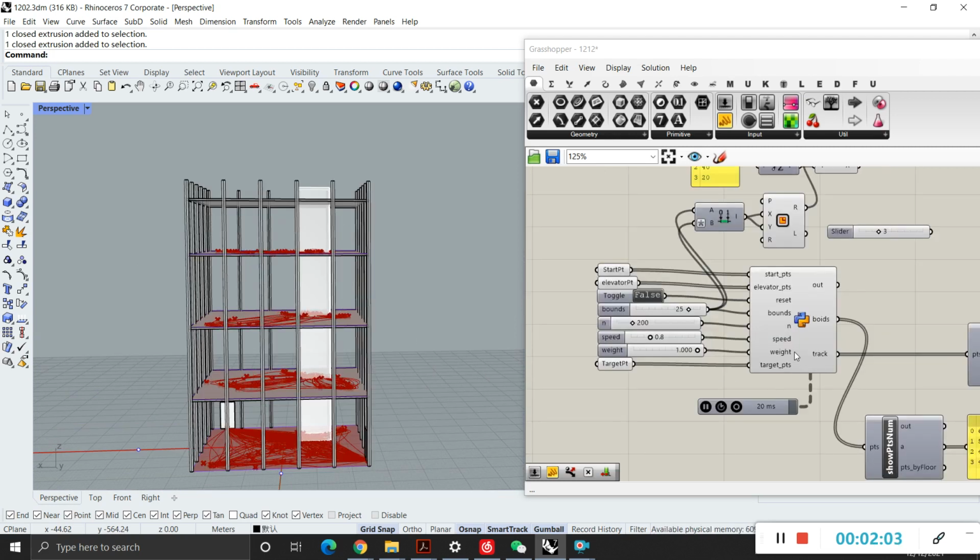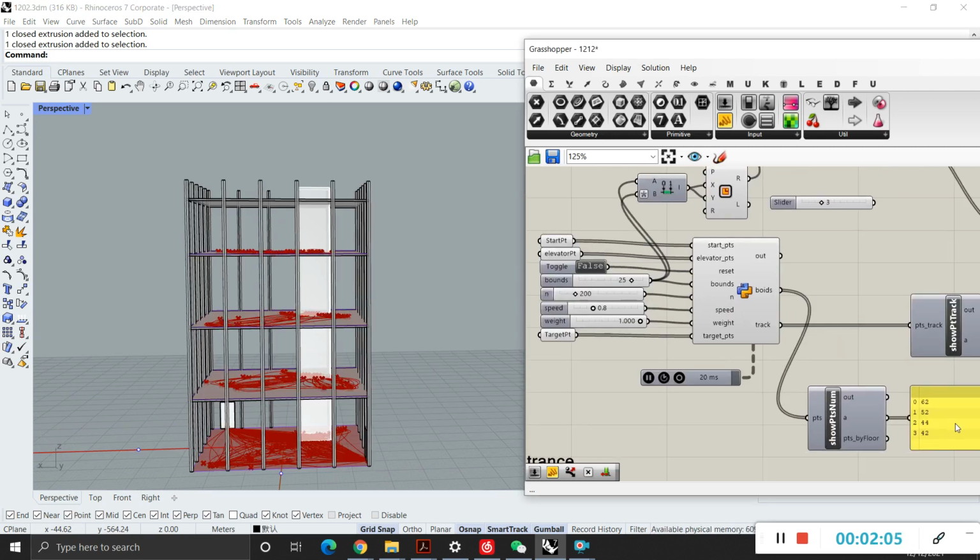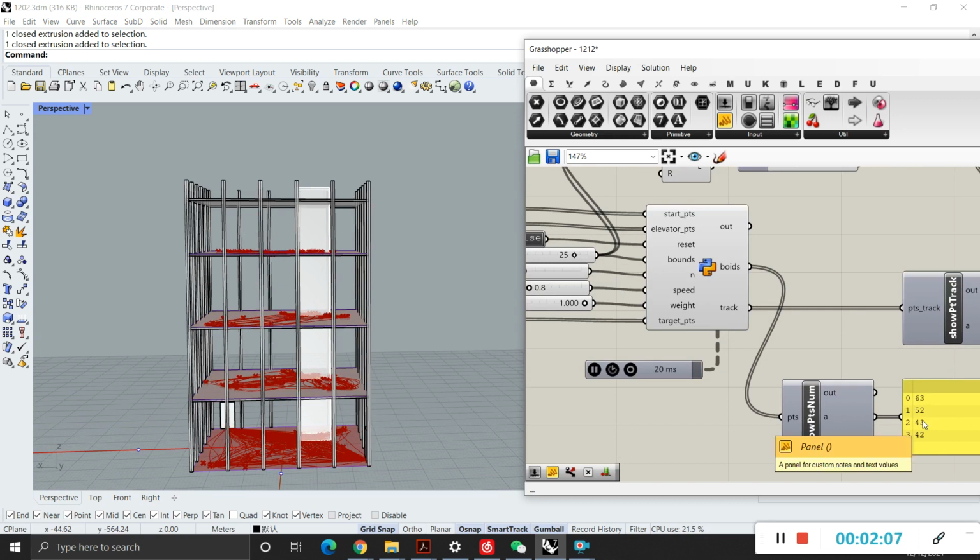And here this component will tell you how many agents are on every floor. We will use this component to see whether it has reached a stable state, and after it reaches a stable state, we need to pause it and start the next step.